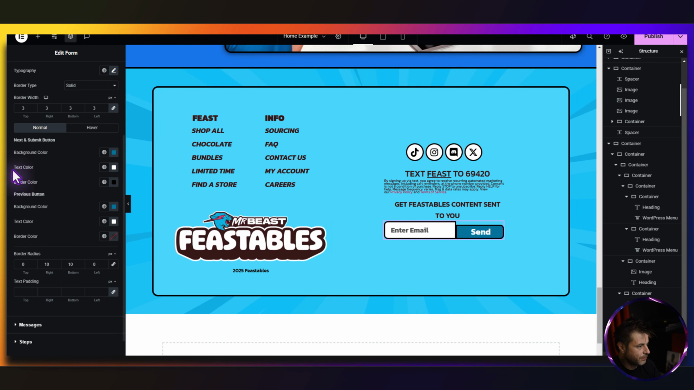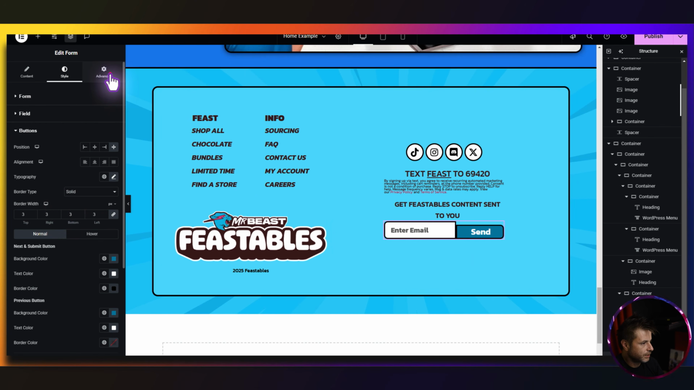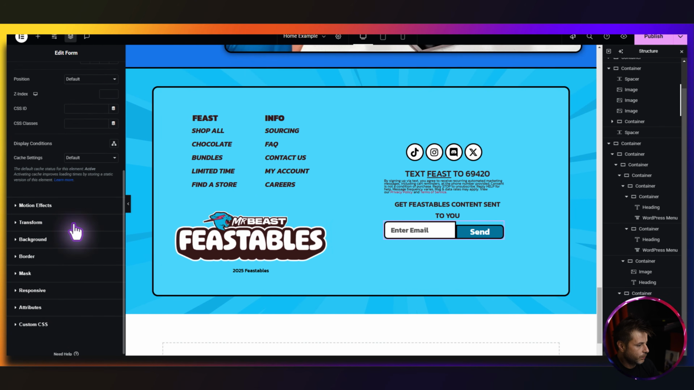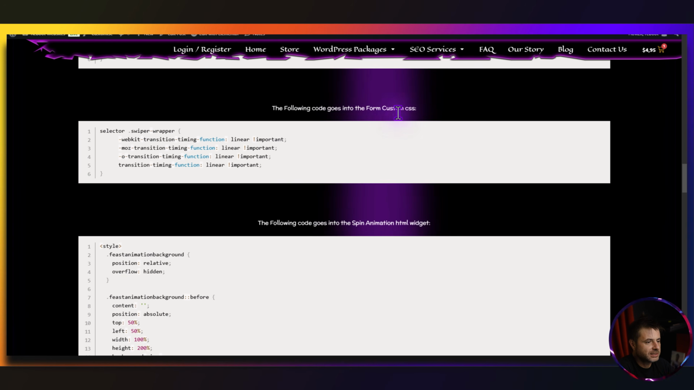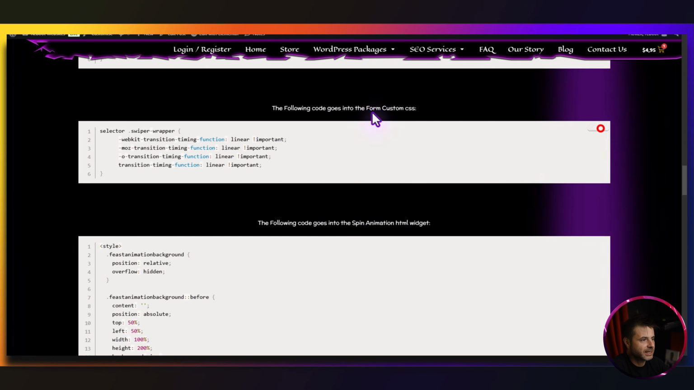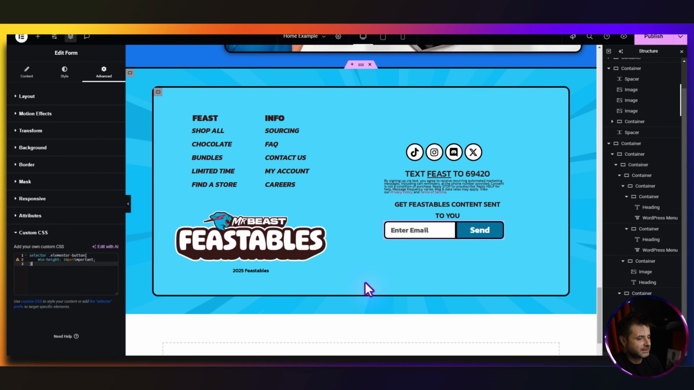Now, there's something that we need to do to this button. So if we go to advanced and we go down to custom CSS, you have to paste some CSS in here. So now this code over here, you're going to see it's a form custom CSS. You just have to say copy there, and that's what I pasted. So it's pretty much in line with that.